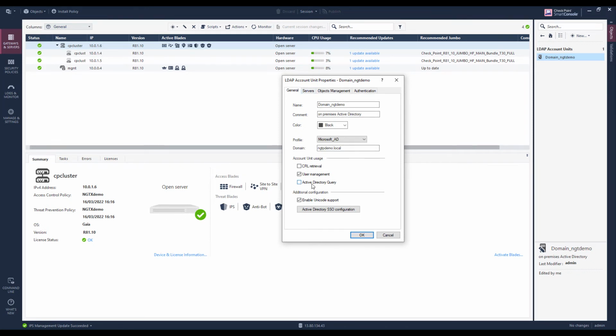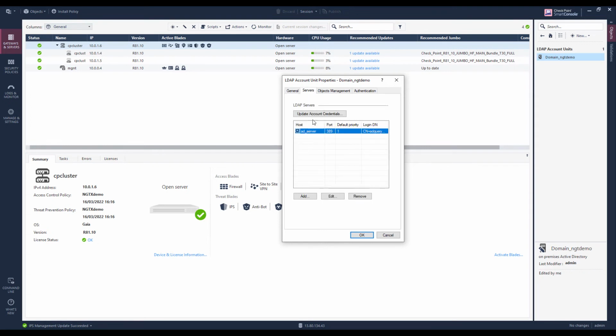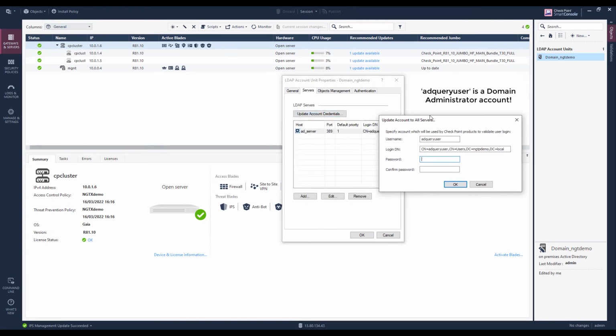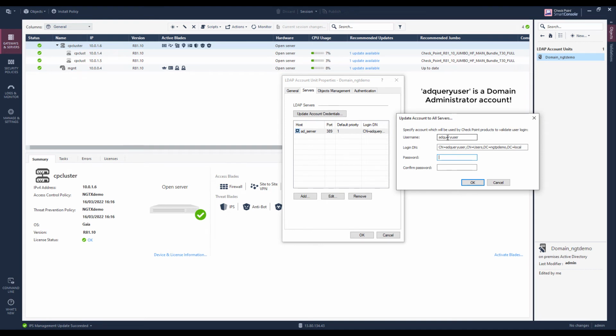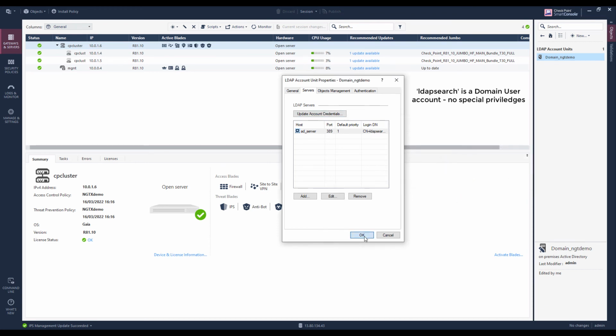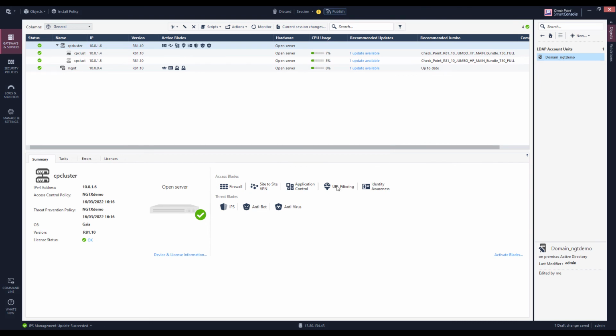So we flag off the WMI service. And of course, we used to have a user ID that is part of the domain users. Now this is no longer needed. And we can use another user that has just regular user rights. So we updated the credentials and go ahead and install the security policy.